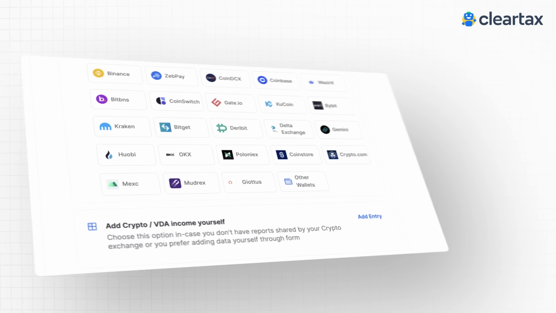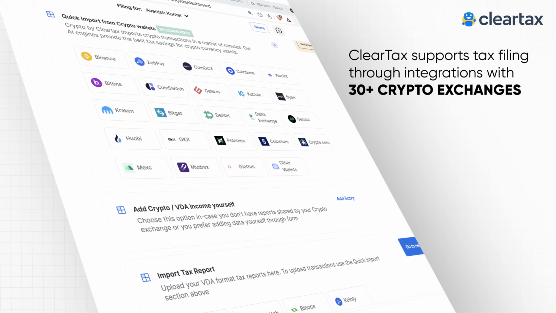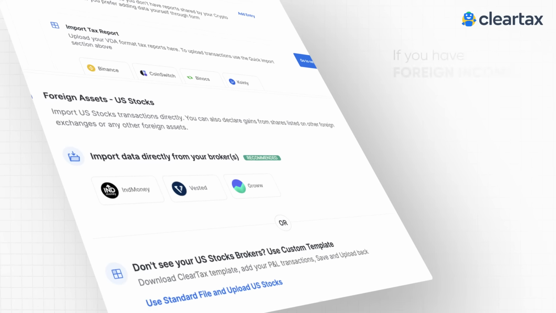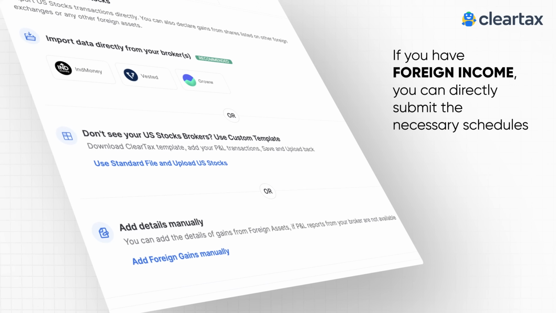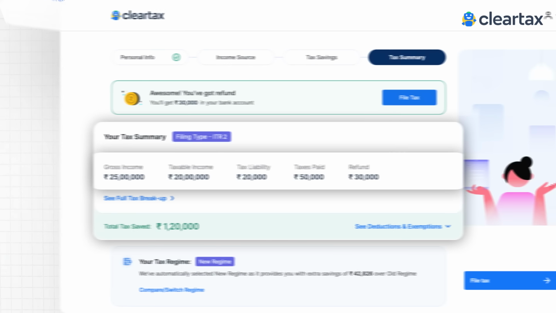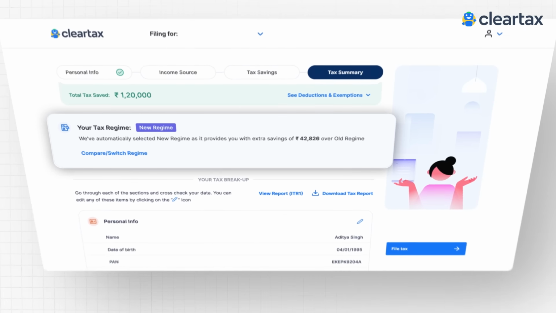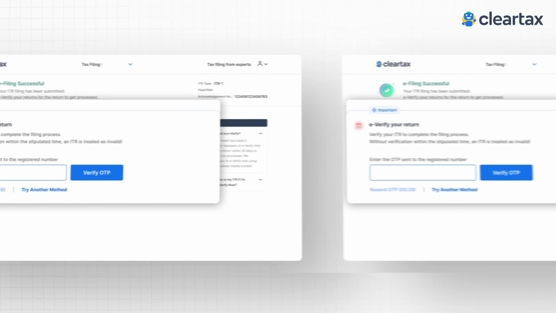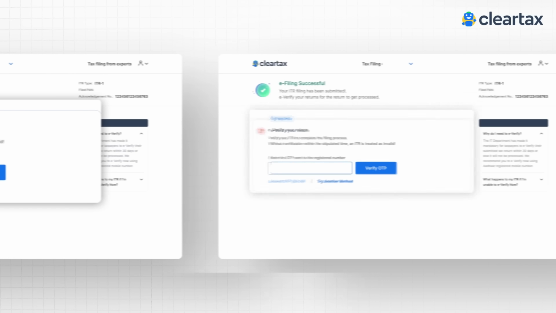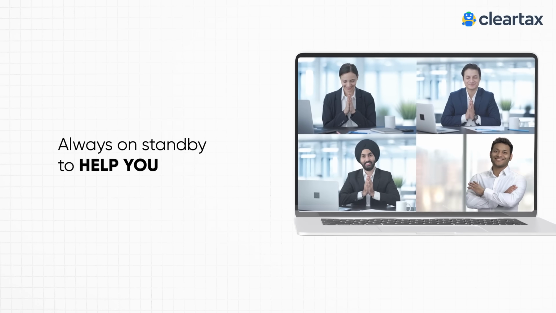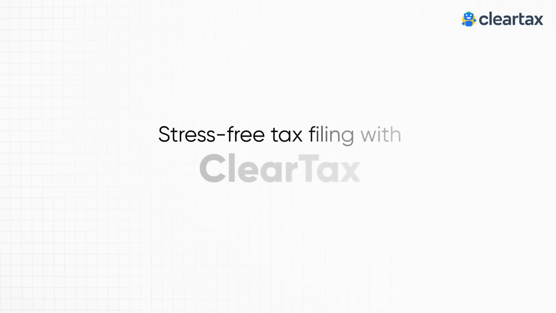For crypto investors, ClearTax supports tax filing through integration with 30 plus crypto exchanges. If you have foreign income, you can directly submit the necessary schedules as well. Our platform automatically selects the best ITR form and tax regime for your maximum tax savings. In case you get any notices, ClearTax offers notice management plans to guide you. Plus, our 24/7 AI support and video call assistance ensures you get help whenever you need it, making tax filing simple and stress-free with ClearTax.